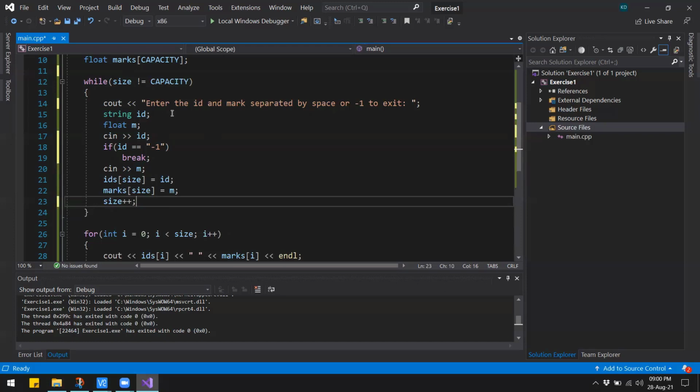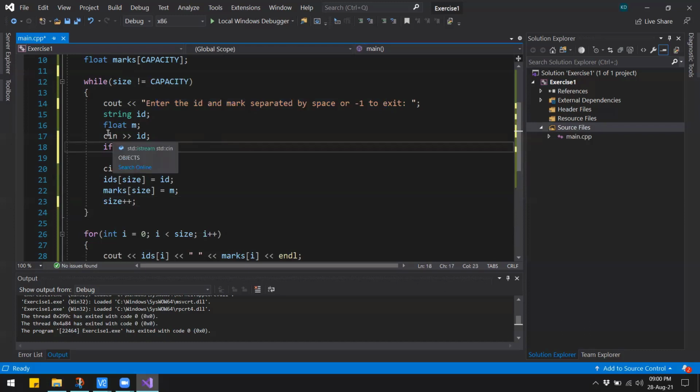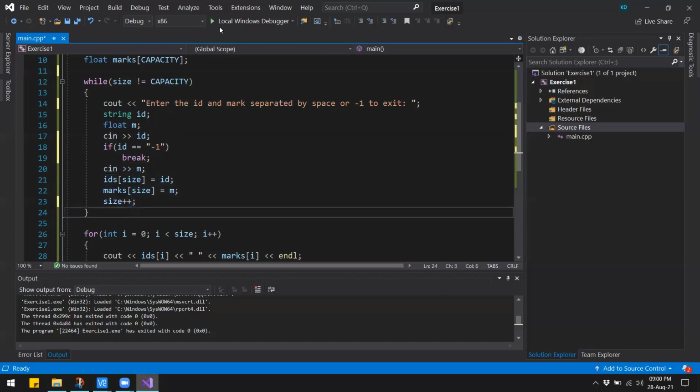So what happens over here, this message will be displayed to the user. Then we will read the ID. If the ID is a valid ID, let's say S12, then this will not happen. We will read the mark and then store in the array and increment the value of size. And let's say if the user enters -1, then that -1 will be stored in this ID variable. And if the ID happens to be -1, then we will just simply break out of this loop and this part will not execute. So let's try it.